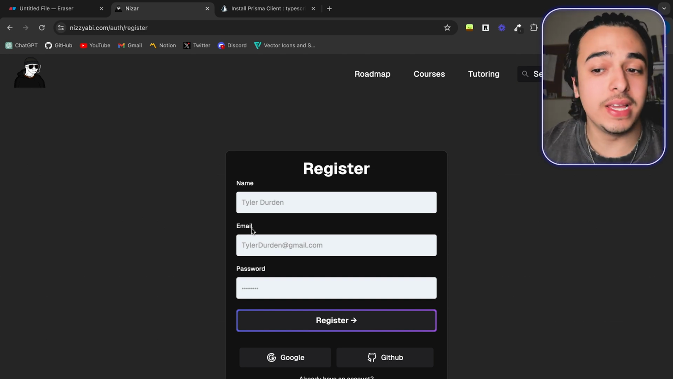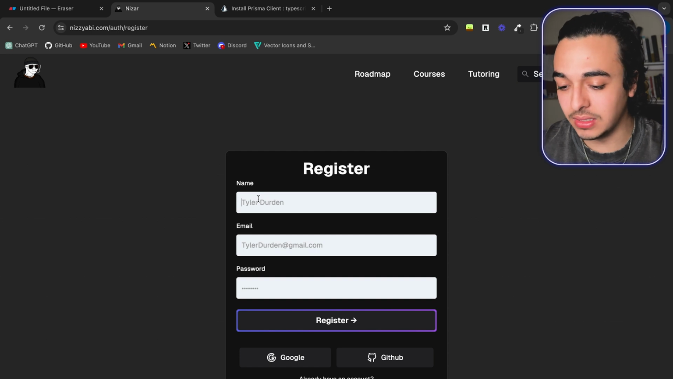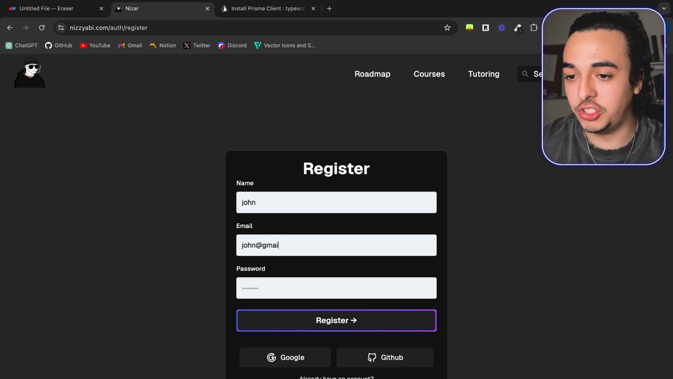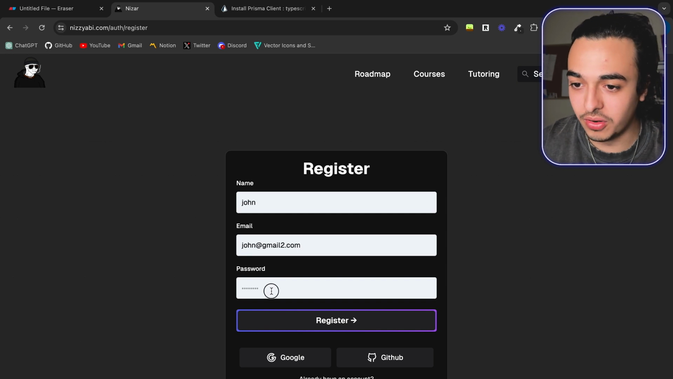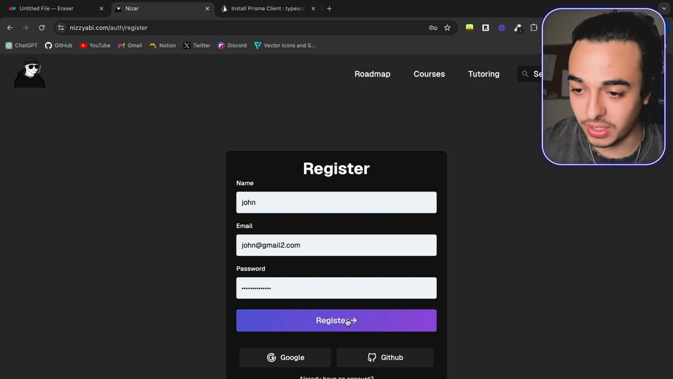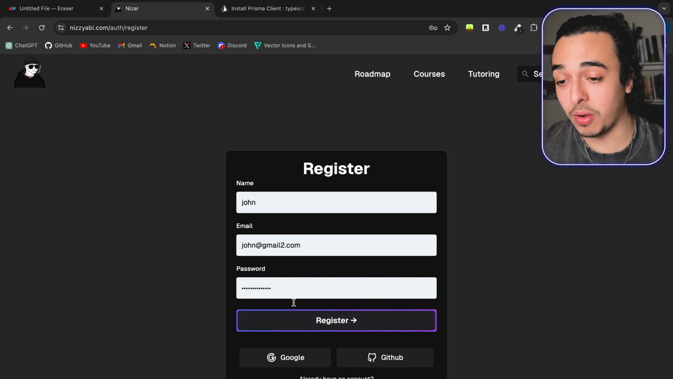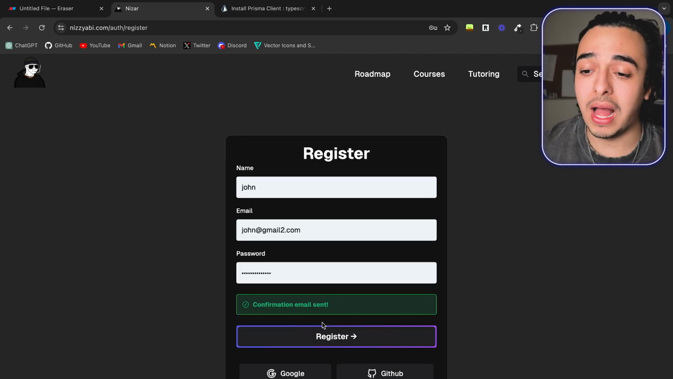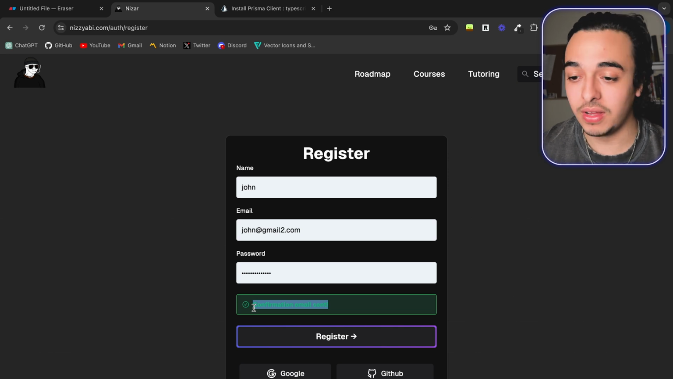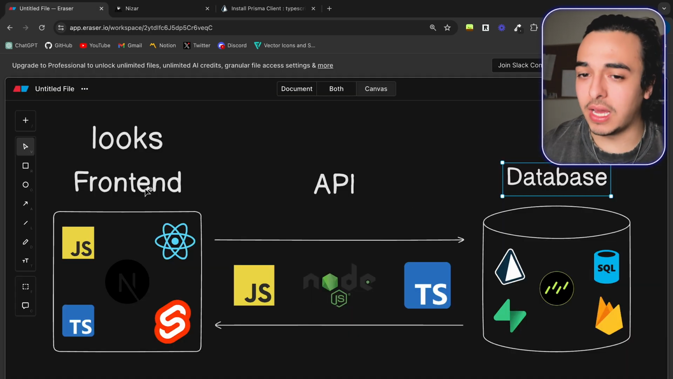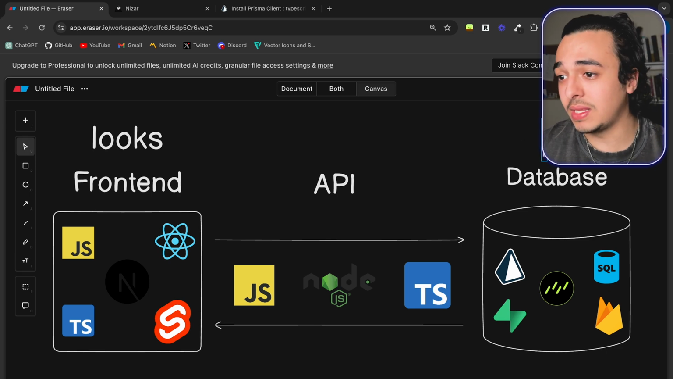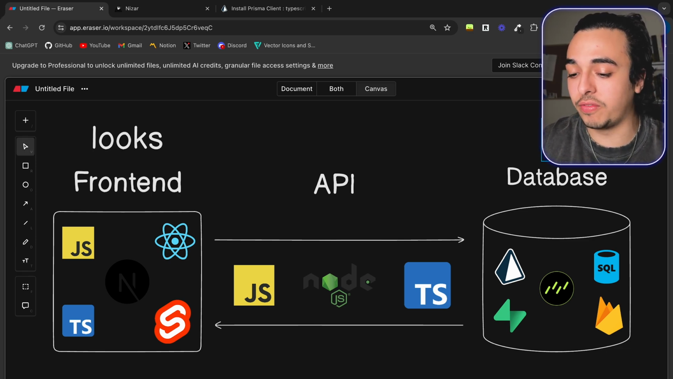So here, let's create a user. Let's say my name is John. My email is john@gmail12.com, whatever. And then the password, let's just write a bunch of things. This is just the front end so far, but what the back end will allow us to do is once we click this button, we will have a confirmation email sent, and that is done as a result of the back end. Hopefully right now you understand the difference between the front end and the back end. Looks is for the front end, back end, database is for functionalities.